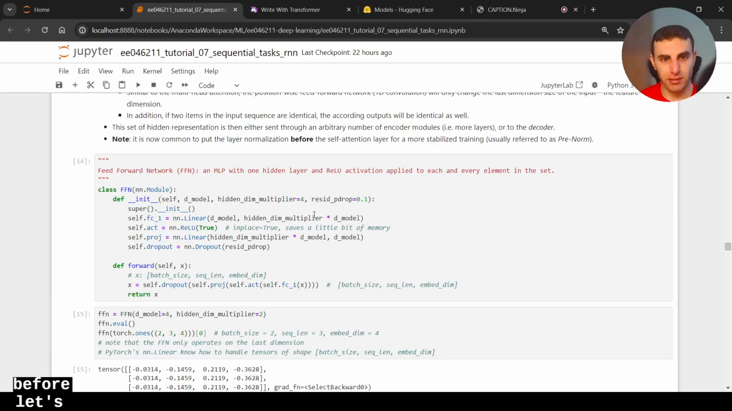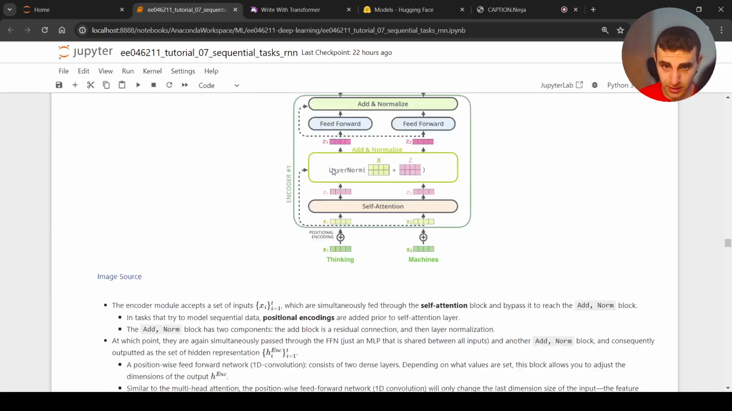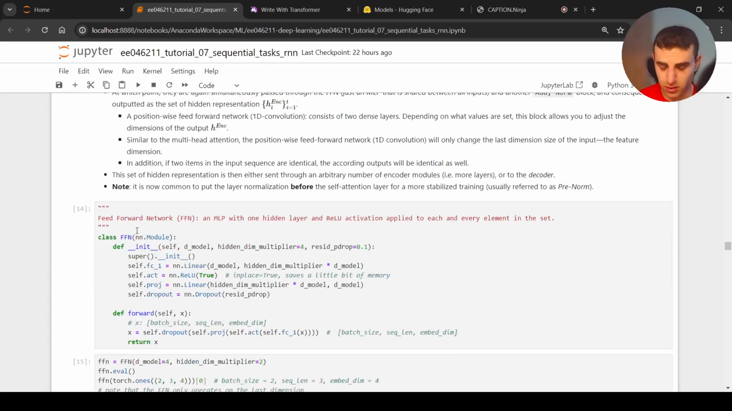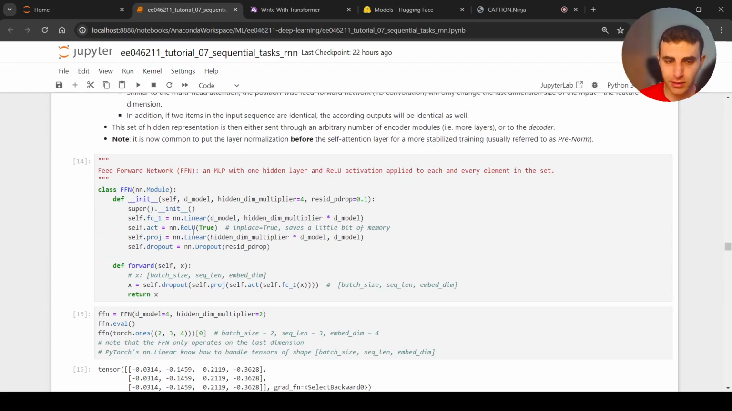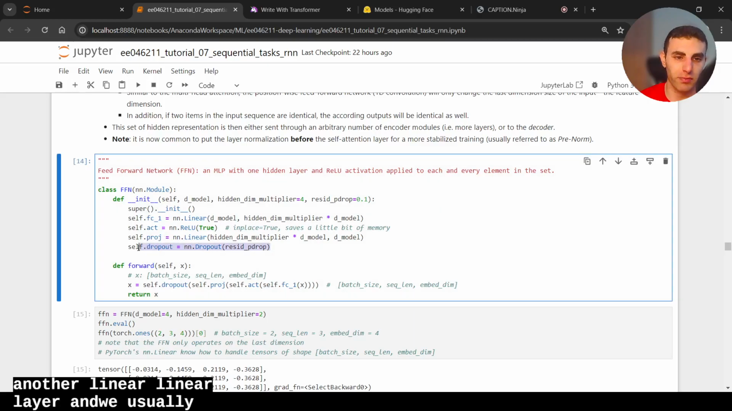So let's start with a simple component, which is just the MLP at the end. The MLP at the end, nothing new here, right? It's usually implemented like this. We have our first fully connected layer, we have an activation, we then have another linear layer, and we usually also add some dropout.